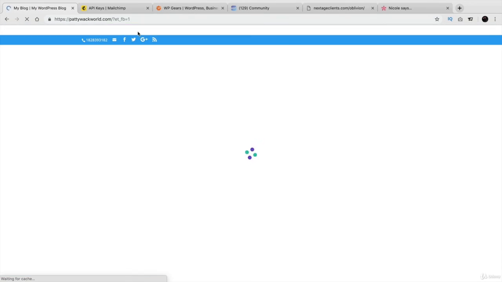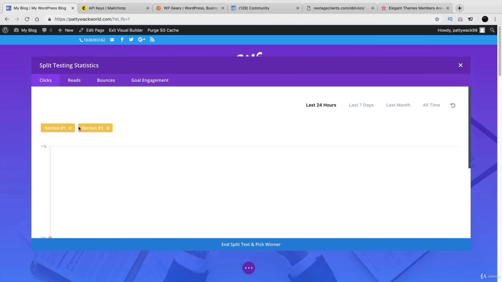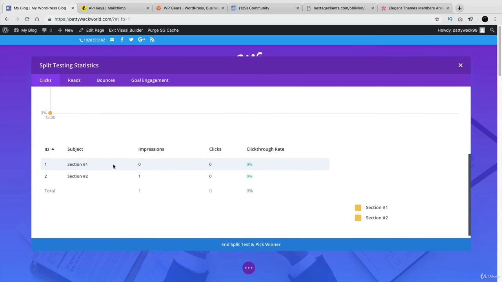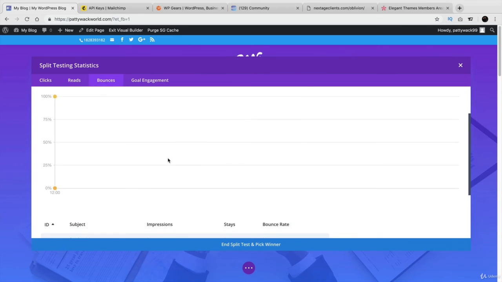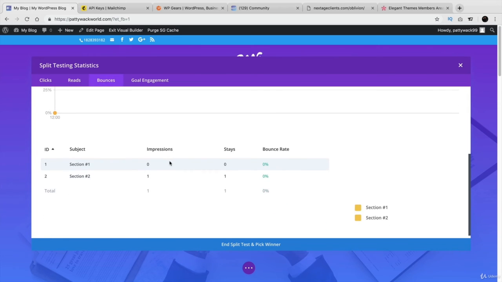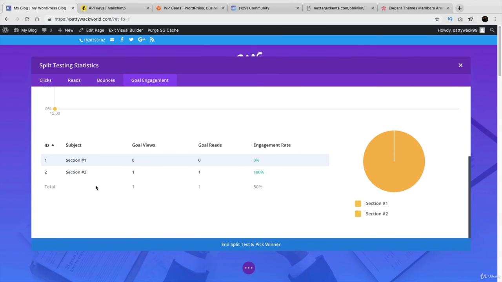Now let's go to the Enable Visual Builder and see if we can access the statistics. I'll click on this right here, and there you go. Now it says section 1 has this many impressions. Section 2 has 1 impression because we just checked it out, obviously. And right here we have the reads. We have the bounces. Bounces is basically saying if people are leaving the website right away. And then we have the goal engagements, and you can just compare goals.